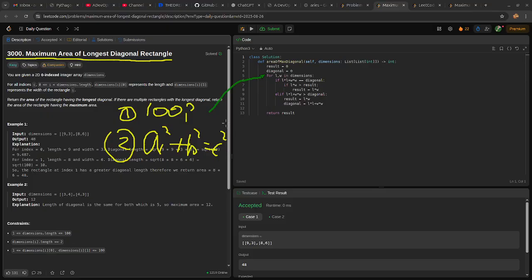So, which means the square of the diagonal being the maximum will be good enough. So this is how we find out the maximum diagonal. But if the diagonal is equal, then we want to find out the maximum of area, which is going to be the third step for this solution. This is how we calculate the area.